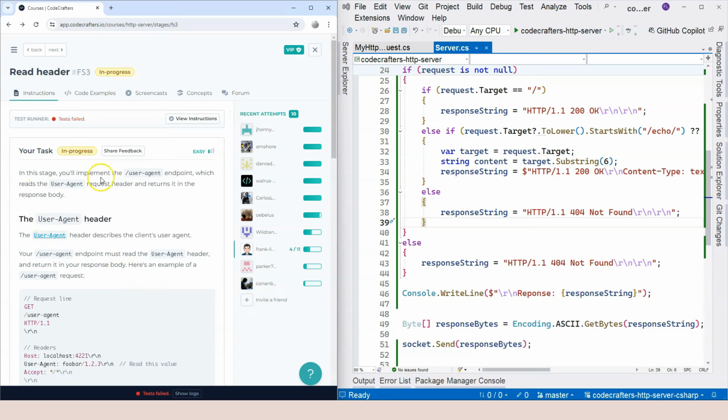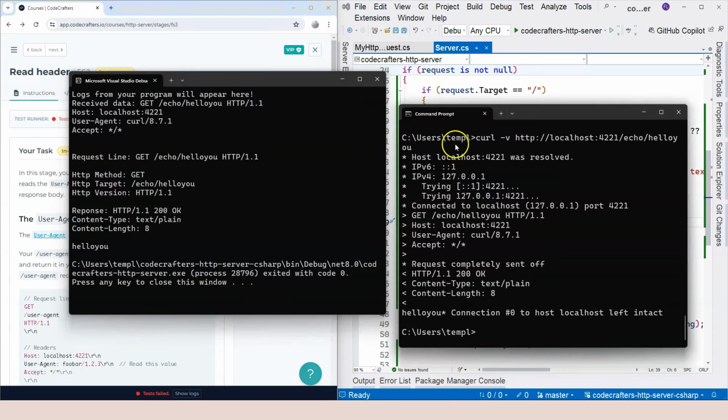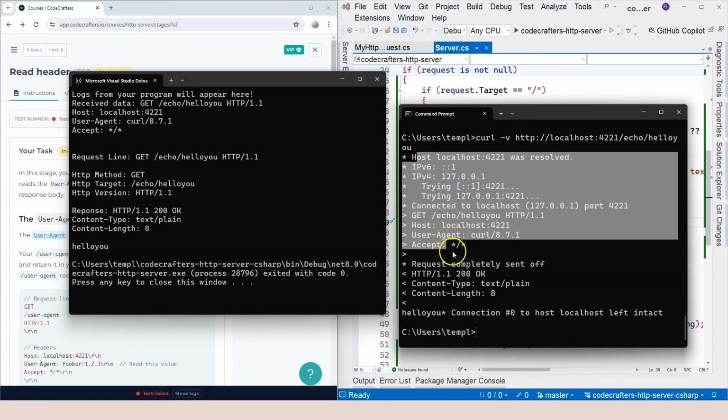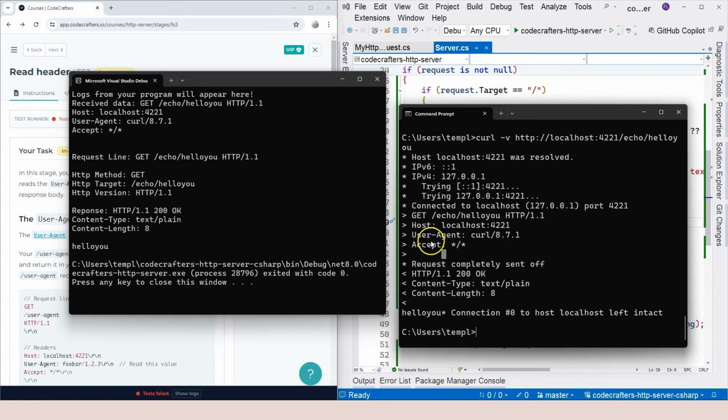Let's take a look at this. So in this stage, we'll implement /user-agent endpoint. Another new endpoint, which reads the user agent request header and returns it in the response body. Here, you can see that every time we run this curl command, the curl command actually gives us something about the request. And one of the headers is the user agent header.